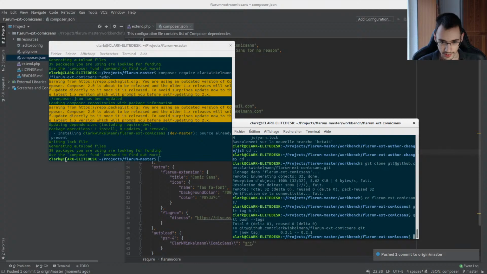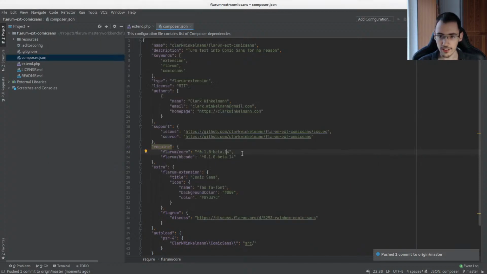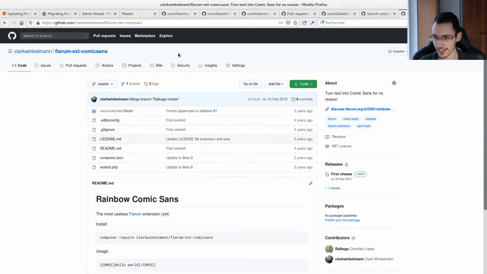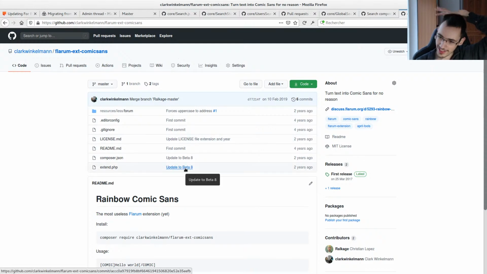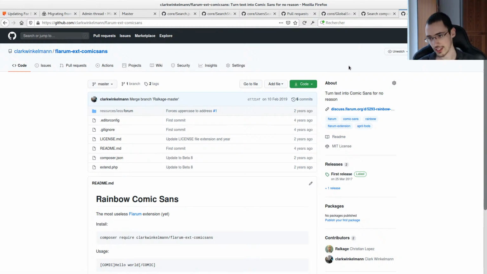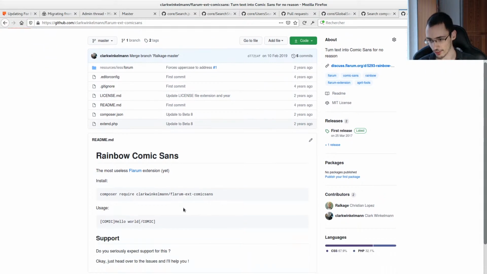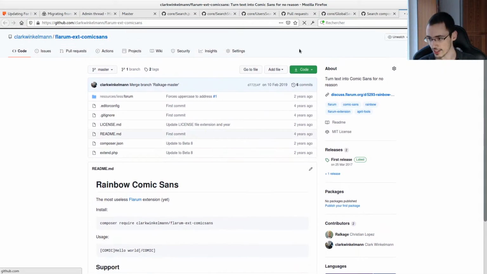That way it's done. And people will be able to complain that if they try to install, it will tell them that the latest version is not installable on their forum because Flarum beta 14 is not out yet. But I don't really care. It should install the older version. Let's see if the tag is here. Okay. So that's all good.